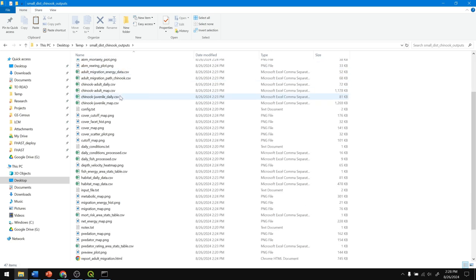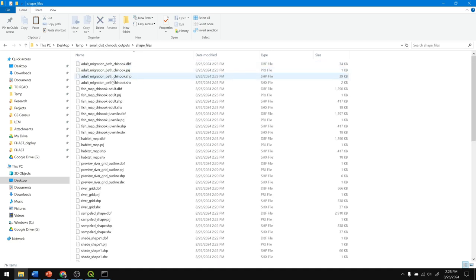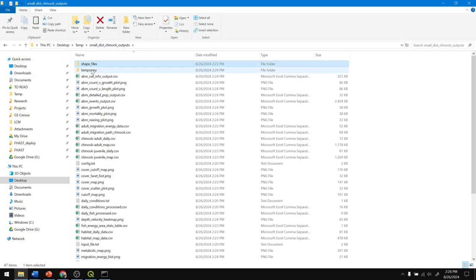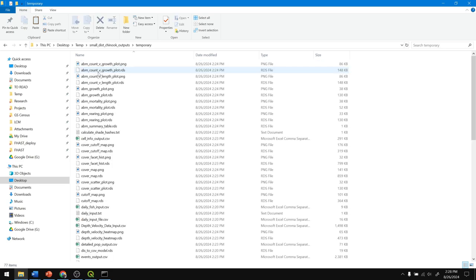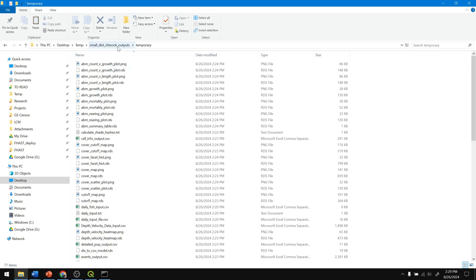So open that up. It's got a whole bunch of data files and tables. And then it's also got some shape files. And out here, it also has what are called temporary files. These are files that are just made to be passed into NetLogo, so you can usually ignore those.